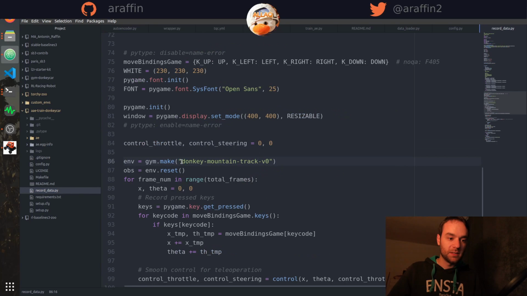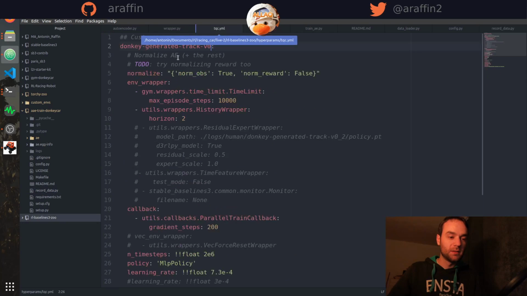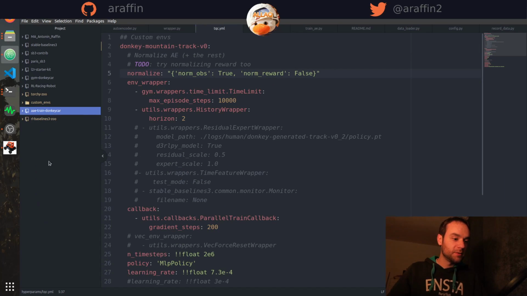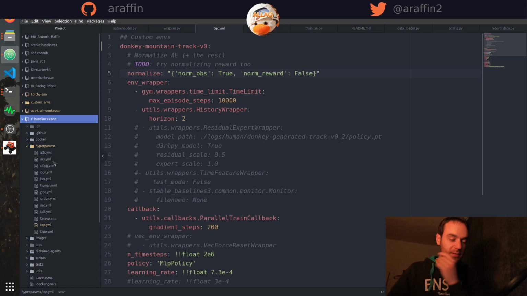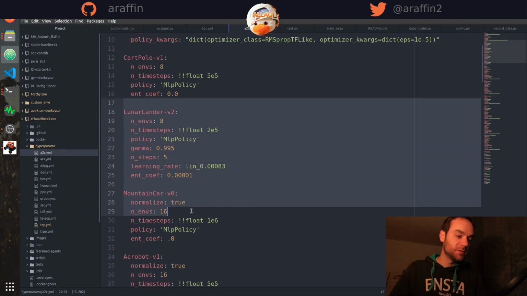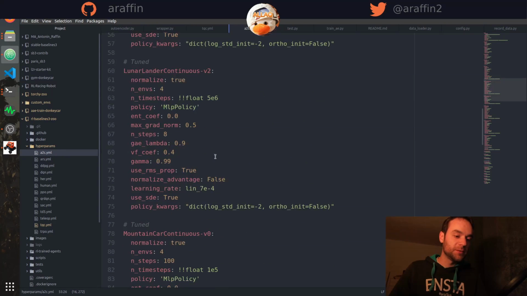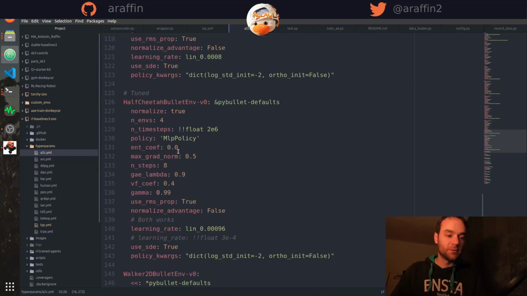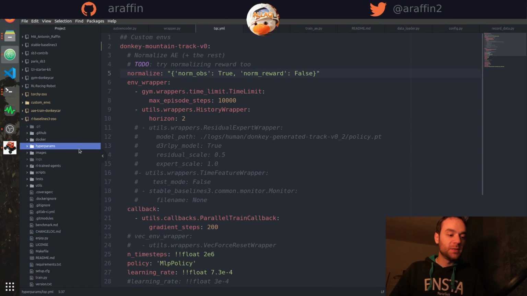If you go to Donkey Mountain Track, okay. So the way it is structured is for each algorithm, there's one configuration file for hyperparameters, for instance for A2C, and for each environment, we override some defaults to have tuned hyperparameters for each of those. And the Zoo will keep track of the hyperparameters that you used, and also the other things that you passed or not to the environment.